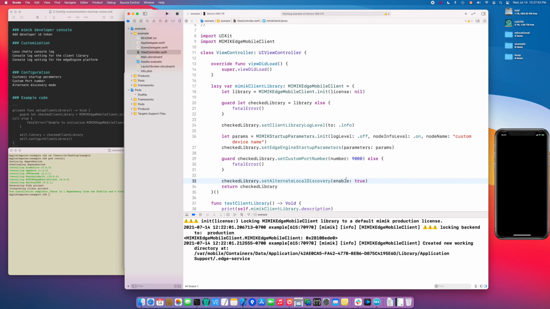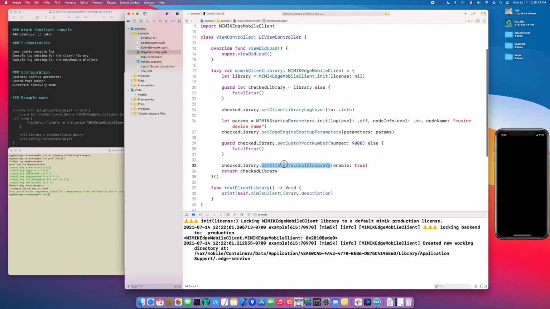So to summarize, the customization and configuration is around the log levels for the console. And then we also have a few parameters for the edgeEngine startup. Also the custom port number that we would like the edgeEngine to operate on, and the alternate local discovery mode. So that's everything for now, and thank you very much.